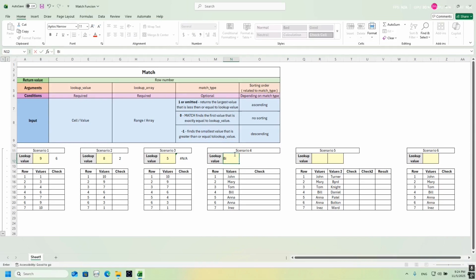So let's type in here Bill, which clearly is on our list under the row number 4. Let's start by typing match. Again, tab to autofill. Let's select our cell with the value. Let's select our range. And in this case, of course, we want the exact match. So Bill is in row number 4, which is spot on.